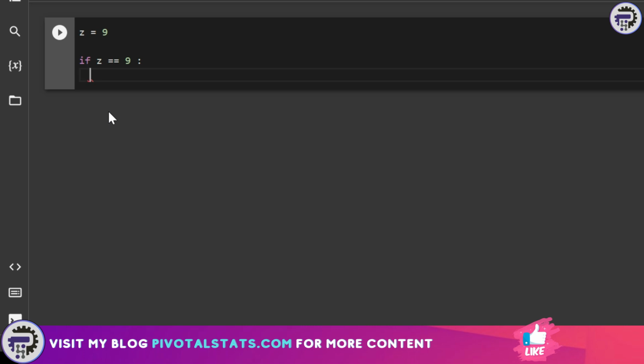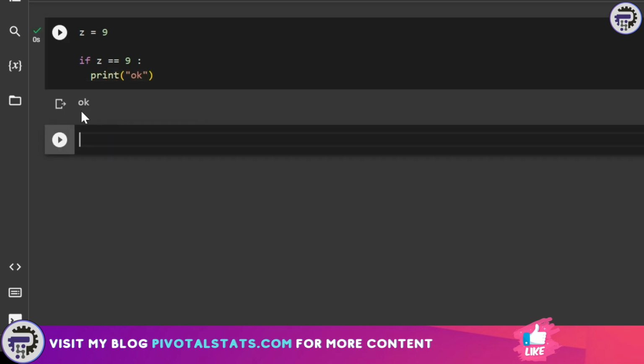Now in the next line, I will just simply write print OK. Now this will give me a value of OK. Now what if I have two conditions? First one is if the variable value is 9, then print OK. If it is anything other than 9, it can be less or greater, then print not OK. Okay, so how do we do that?